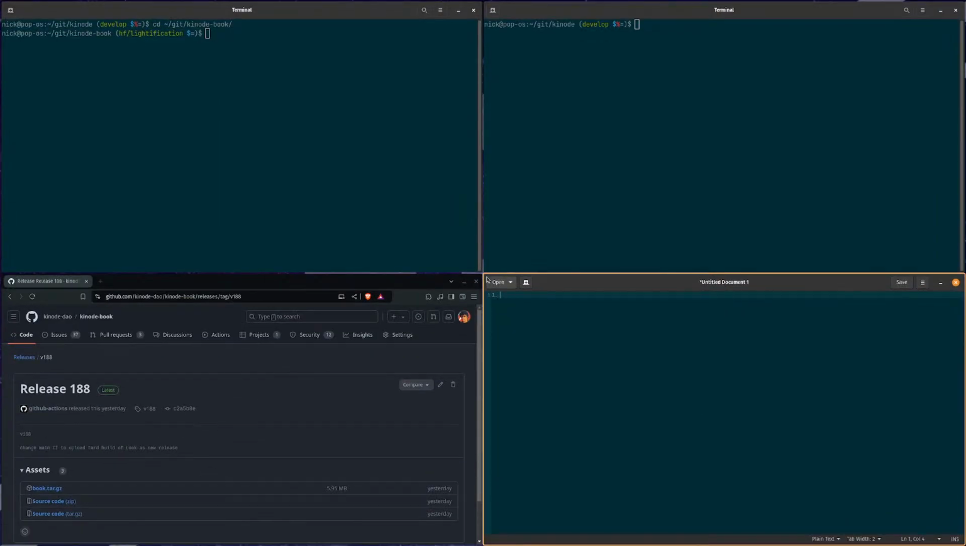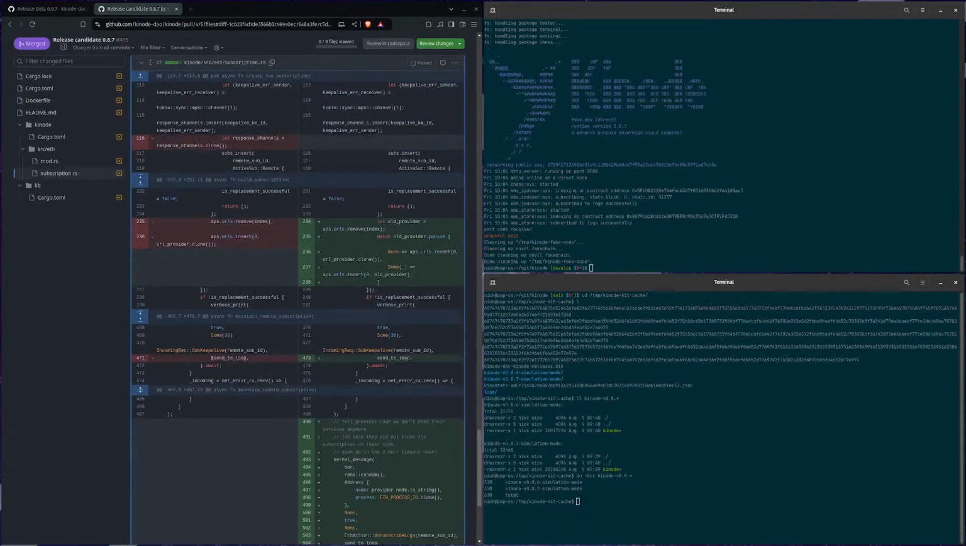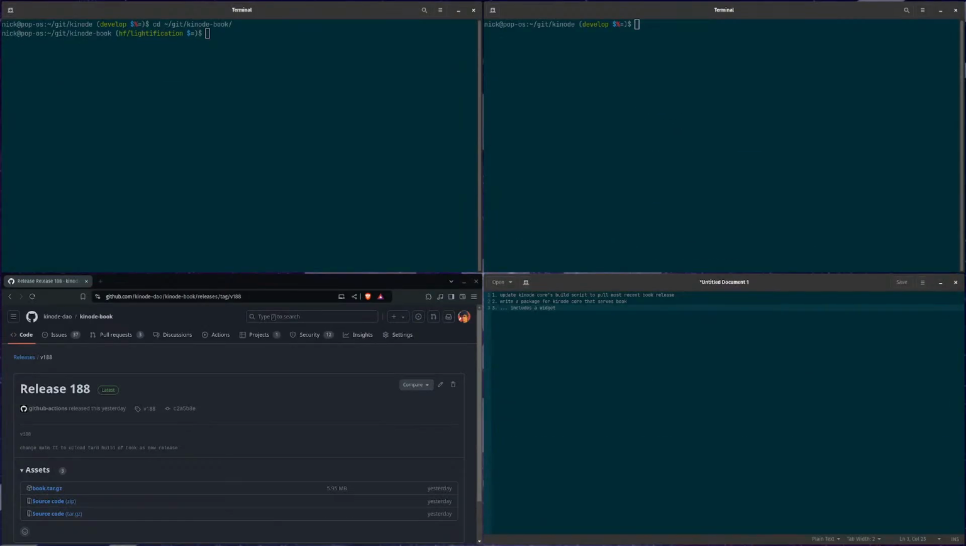Here's our order of operations. First, we are going to update Kinode core's build script to pull the most recent book release. Then we are going to write a package for Kinode core that serves the book. And that package includes a widget. Okay.